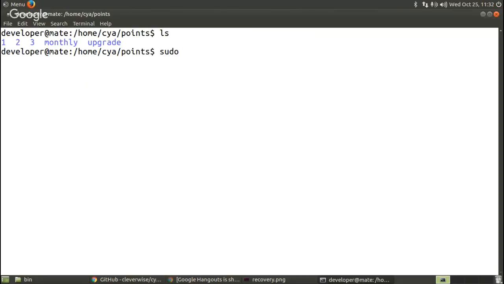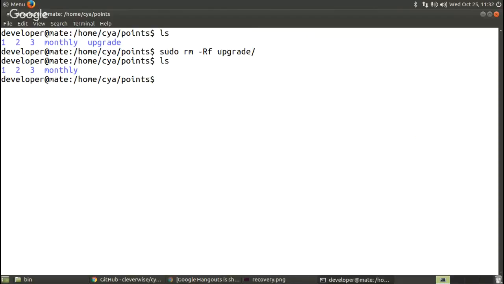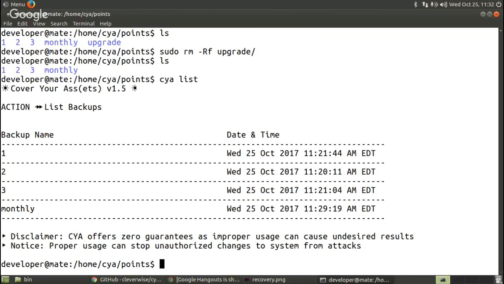You can issue sudo space rm for remove, space dash capital RF for remove recursive and don't prompt me, just force it, and then type in the profile you want to remove. In this case, we'll blow out upgrade. So that's, again, sudo space rm space dash r capital F, then upgrade. Hit enter, and now if I ls the points directory, it's gone. If I issue CYA space list, it's gone there. So I've shown you both ways, using the script to do it and manually doing it. Because again, you don't even have to use this tool in a lot of cases.